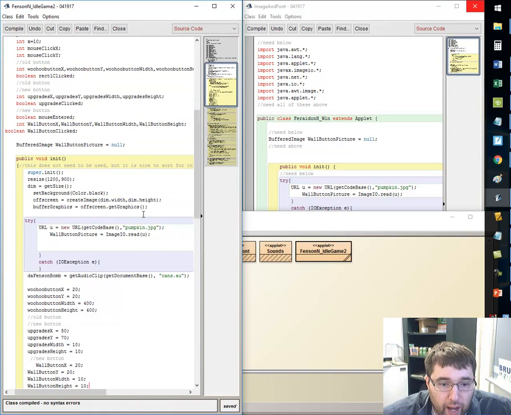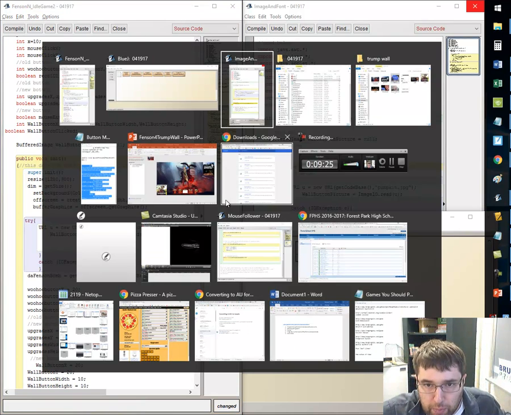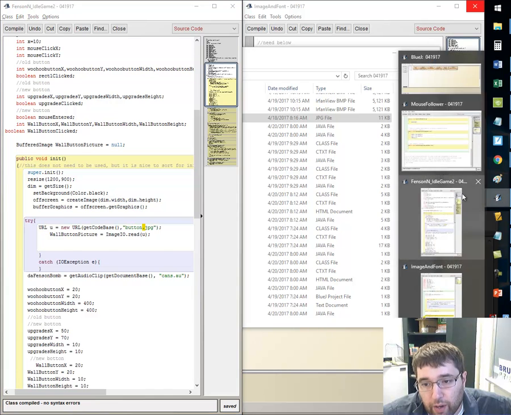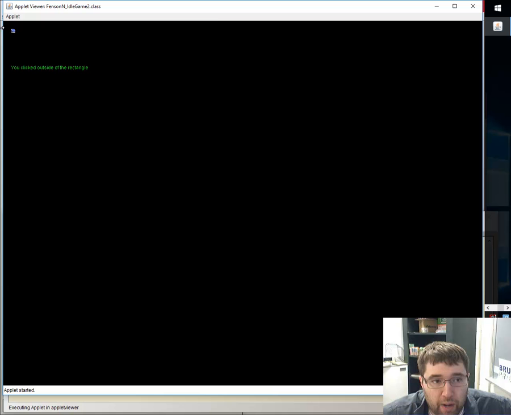What happened was I didn't change the file name from pumpkin to button. However, I don't think it's button, it is, oh, it is button. So it's button.jpg. If this isn't perfect, caps and everything, it won't work. So now when I compile and run it, it'll work, hopefully. Otherwise, I'll look like a fool. And boom, I have a little button.